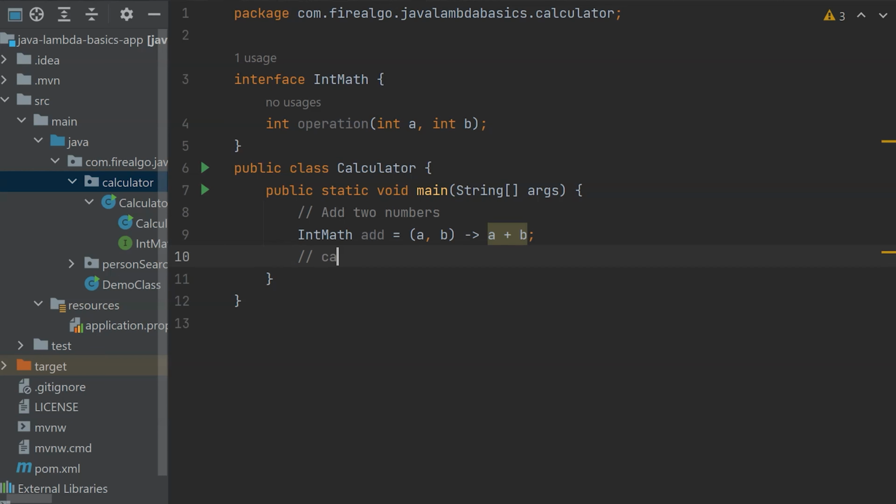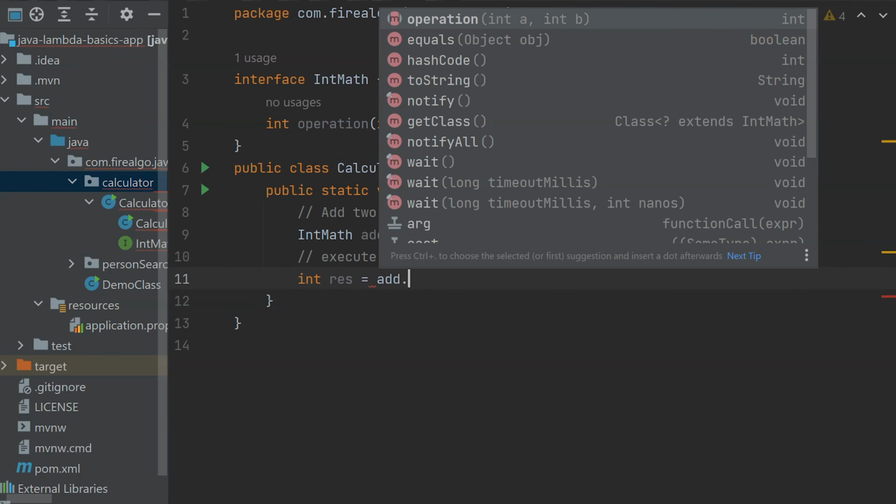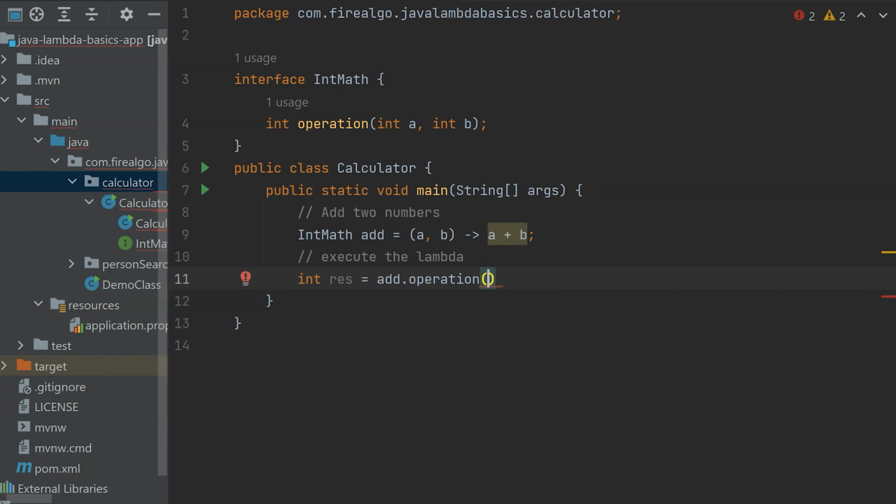Let's execute the Lambda. How can we execute the Lambda? To do that, we need to pass the parameters. int result equals add.operation. We have 5 and 7. Let's print the result. System.out 5 plus 7 equals the result. Let's run this.